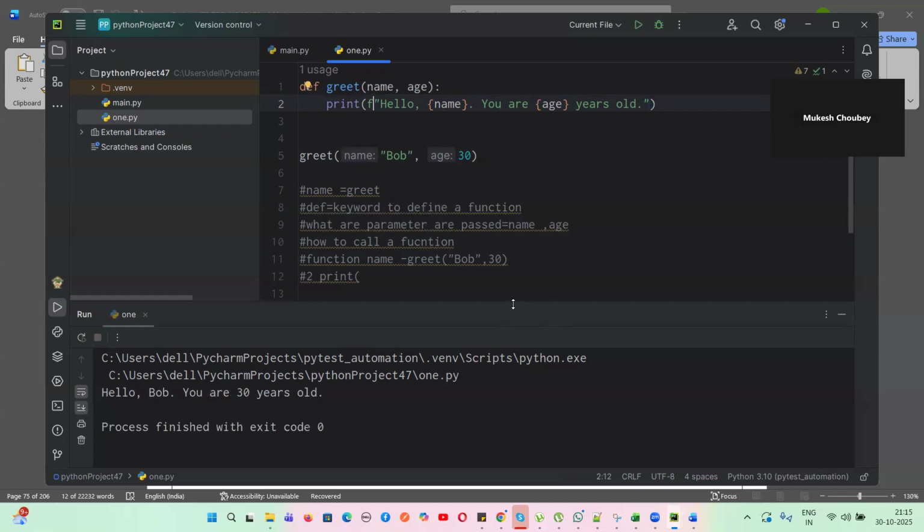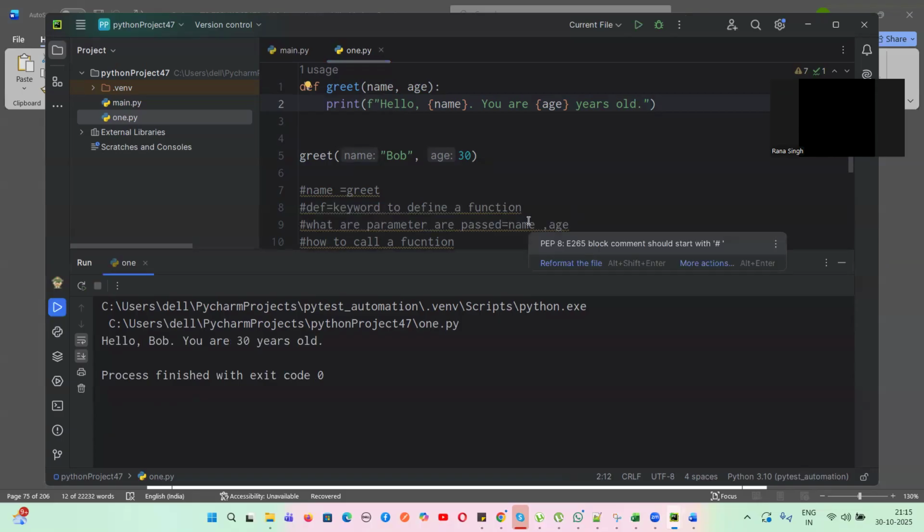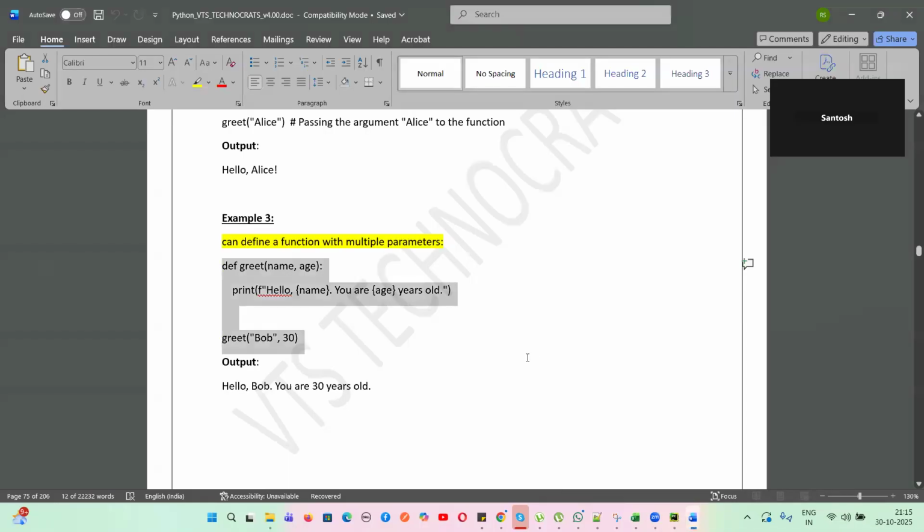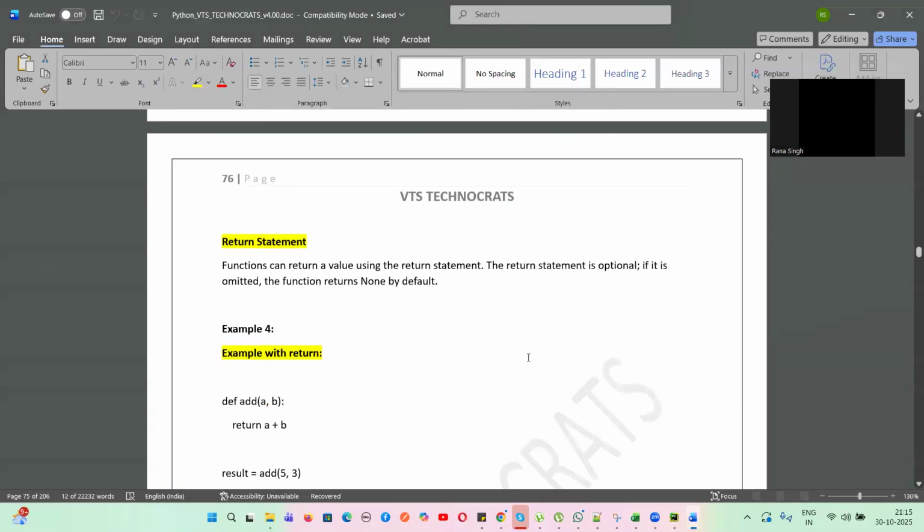Yes or no, guys? Any doubt here? Santosh, Prerna, are you guys understanding? Yes or no? If you have any doubts, you can ask me anytime, okay?